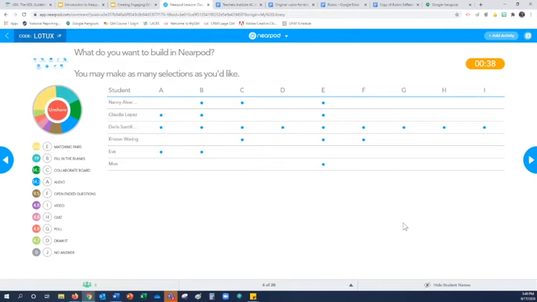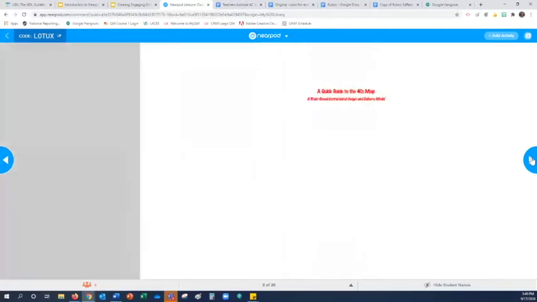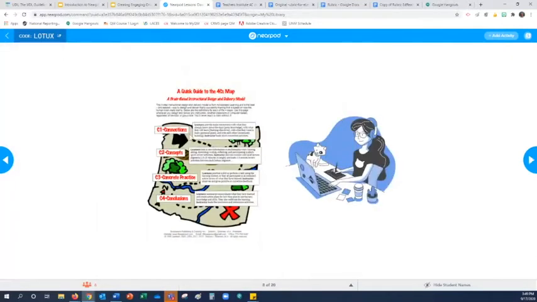So I'm going to go ahead and share the results there in NearPod so we can get an idea of what we want to build. It looks like there's some interest in fill in the blank and matching pairs. Fantastic. So we're going to be building a lesson today using the 4Cs framework. I think you're all pretty familiar with it.